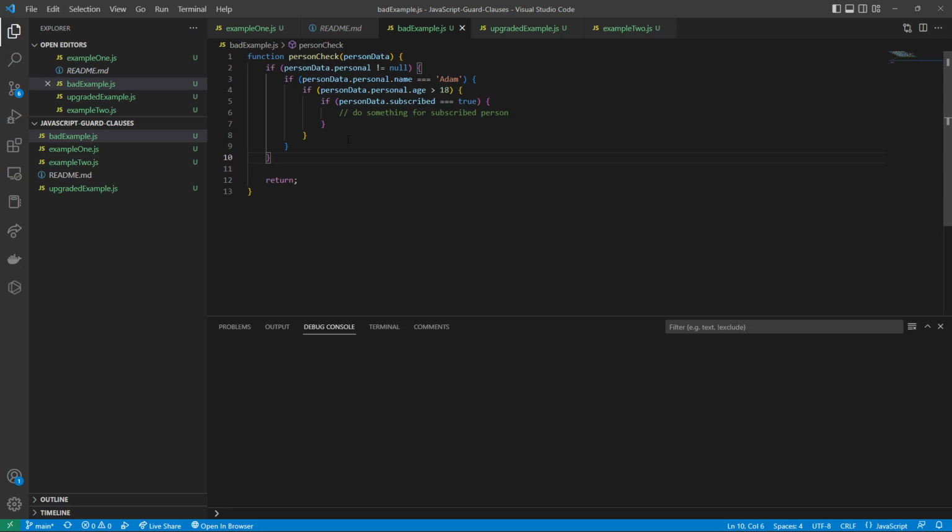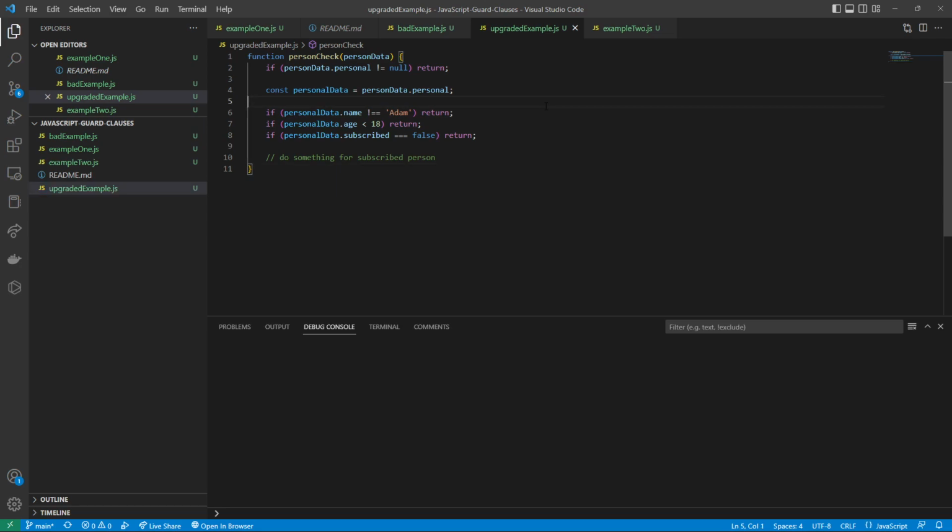And the thing is, they end up becoming nested, and it becomes very unpleasant for any individual going through the code and seeing 4 if statements go deeper into themselves with all the indentations. It's very messy. What you can do instead, in the upgraded example, is use a guard clause at the top to check if person data.personal is not null. Once we know that, we can further clean the code by adding personal data, which just shortens that line for us.